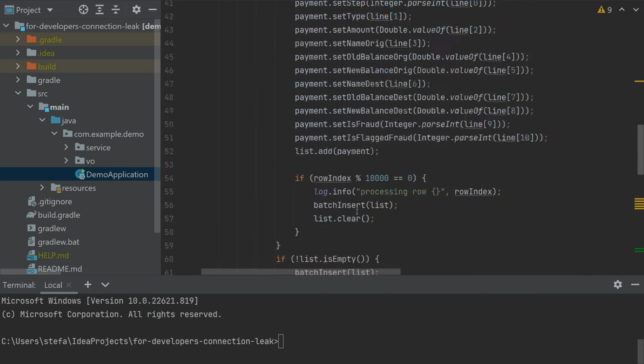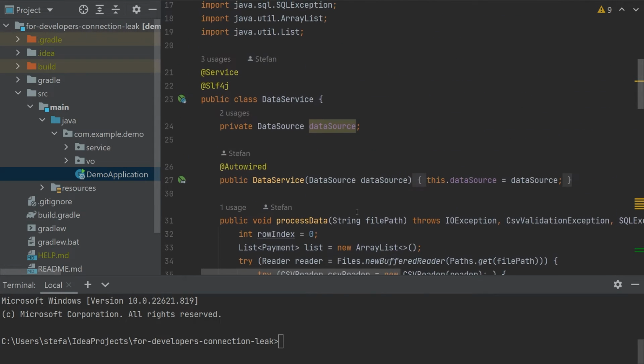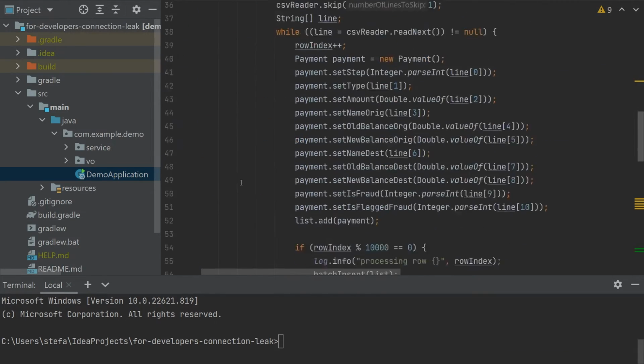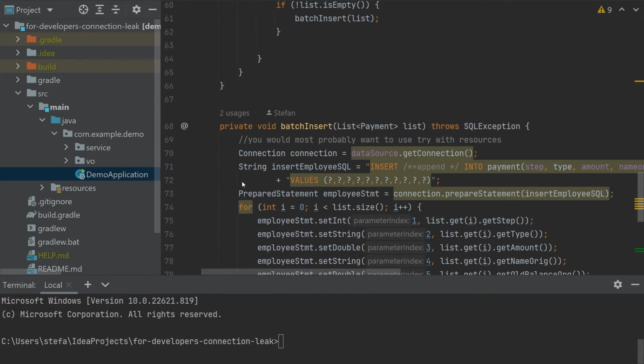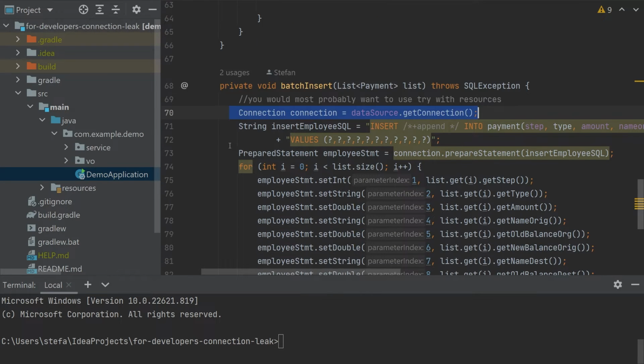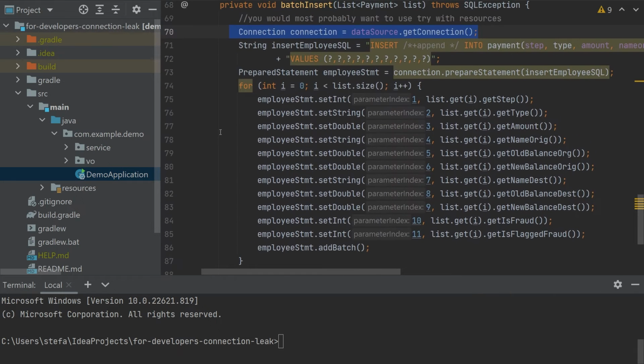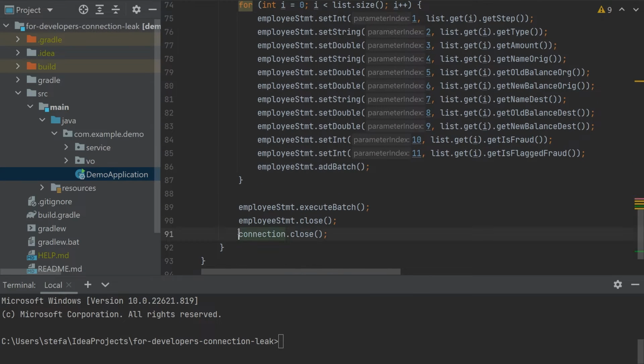And that's it. What I would like to demonstrate is that this code is creating a connection leak. Why? Because here we are opening the connection, there are no try-with-resources, there is no proper handling of the connection. Oh, of course, I forgot to comment this out. So now it will not work.